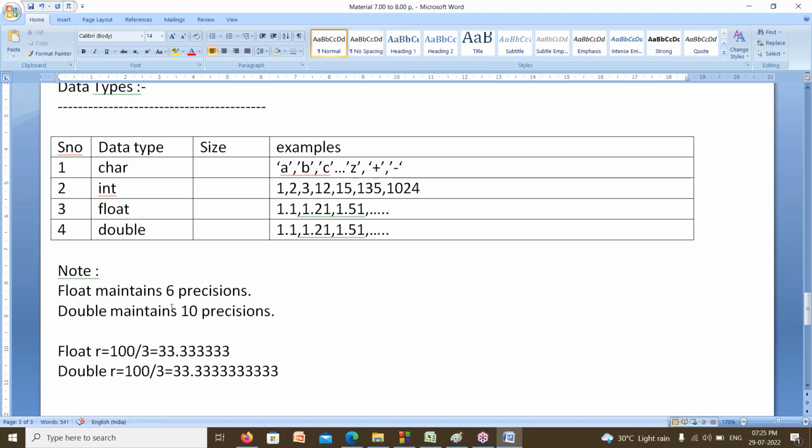This is the difference between float and double. Now, how many data types are there? Character, integer, float, double. What is the meaning of character? All alphabets are characters: small a to z, capital A to Z, plus, minus, all these are characters.